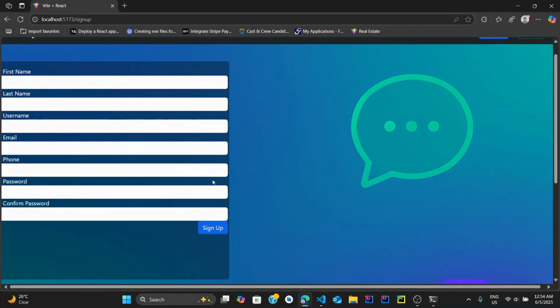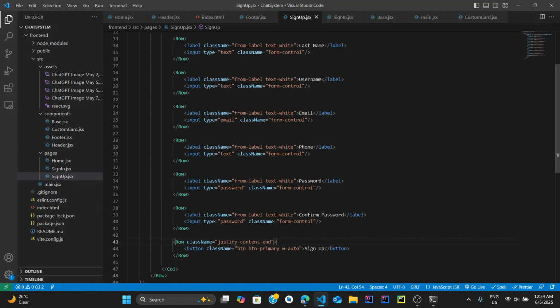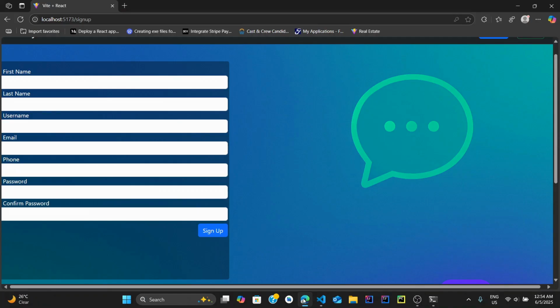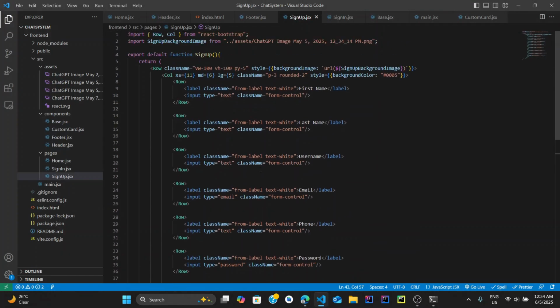There you see that. Okay, now let's give some padding from top to that button, to that row which contains the button, to get some space from the text fields. Okay, now done. Now we need to push this form to the center of the screen. As you can see, the form gets 5 columns in the larger screen sizes and 6 columns in the medium screen sizes.